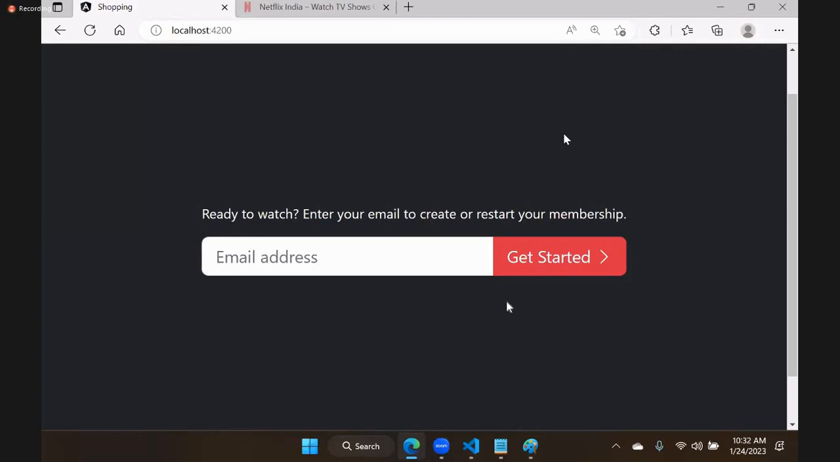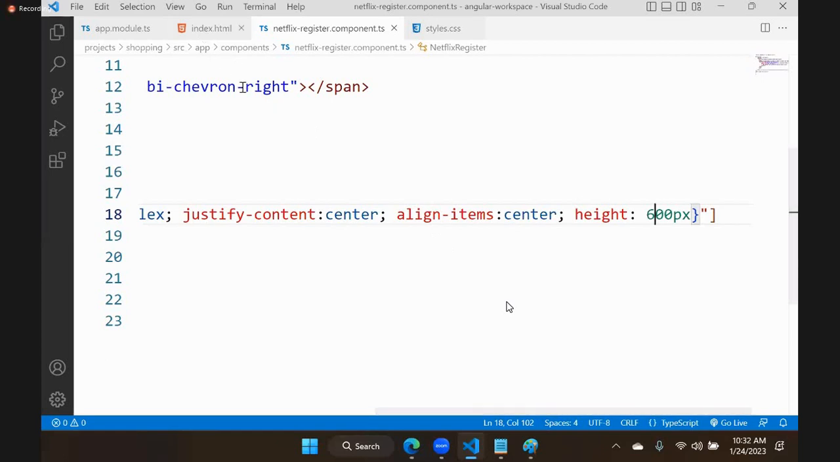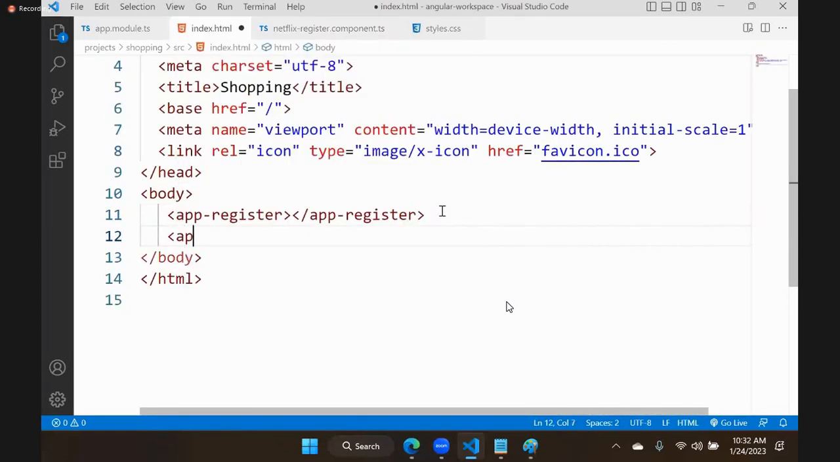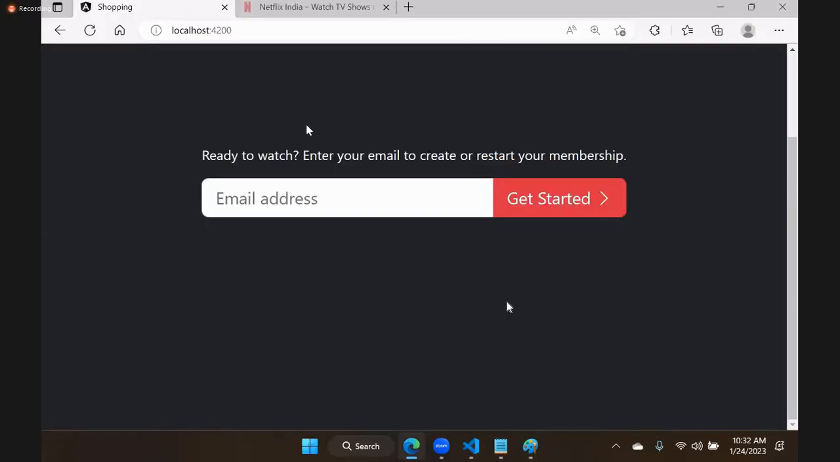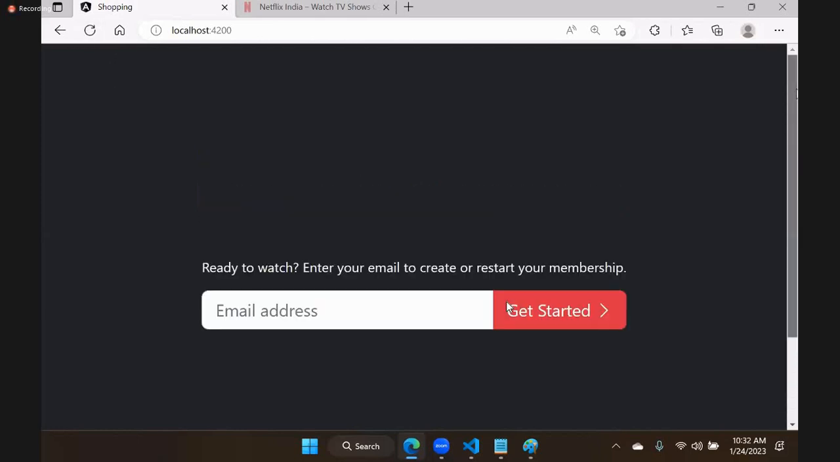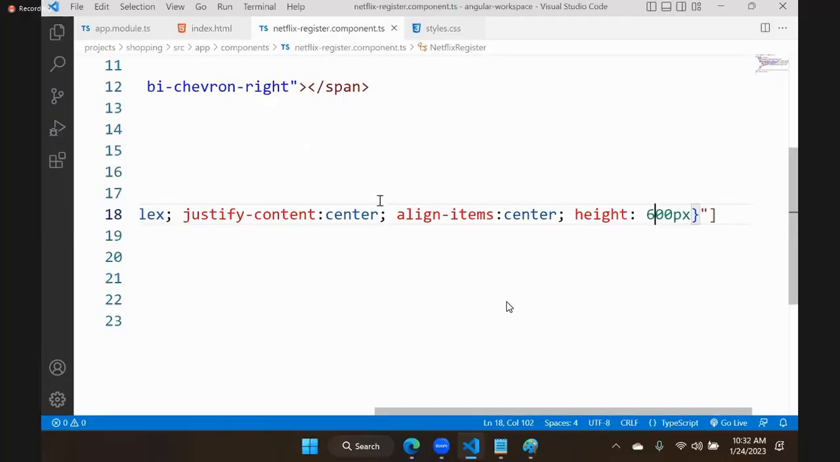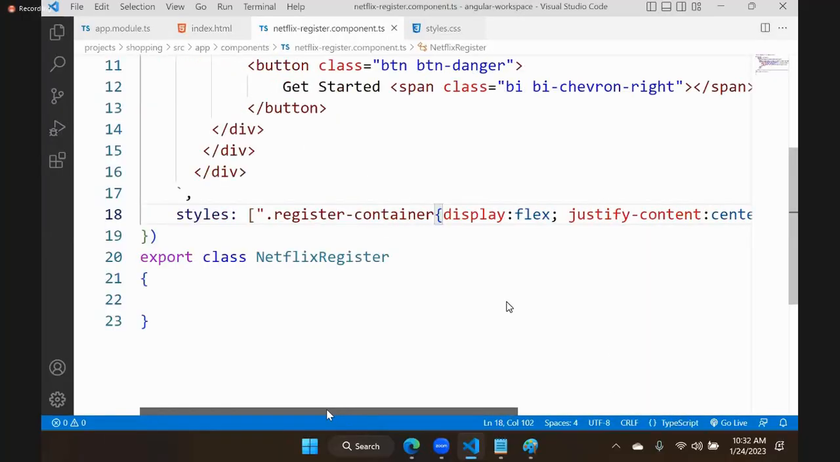What is the specialty here is reusability. For example, suppose I want the same register again. Then we don't need to design again. In the index page, we have to add it one more time. Understood? App register. One more time you add that and automatically one more will come here. That means you are adding multiple times. Here currently only one is there because in the startup we mentioned only one, right?